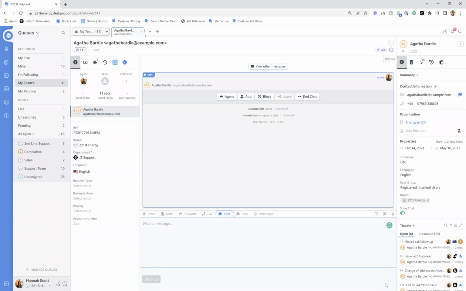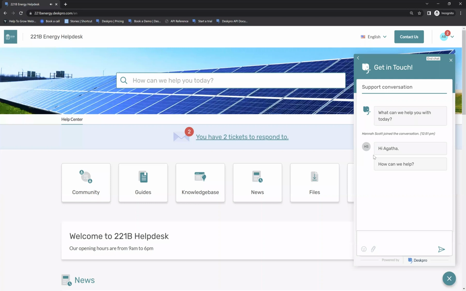So chats in Deskpro are tickets. So it's instantly opened a ticket with Agatha as the end user, and myself, Hannah, as the agent, and I can start typing a response. So I can say, hi, Agatha, how can we help? And then I can pop onto the user side and just see this popping up in here. Essentially, this back and forth can continue.